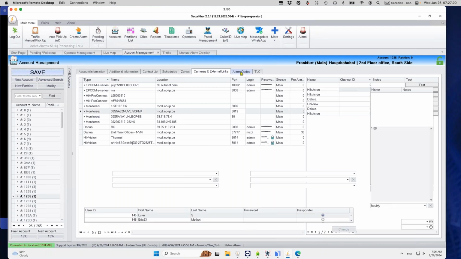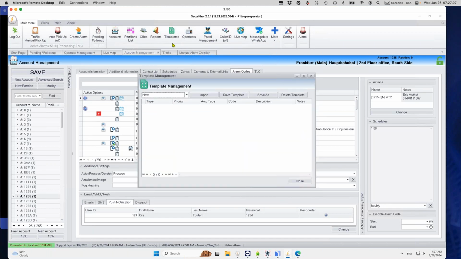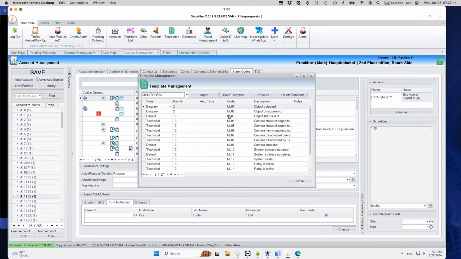The next step would actually be our alarm codes, because Spartan sends us alarm codes. So there are templates in SECURITHOR that you can find specific for Monitoreal.